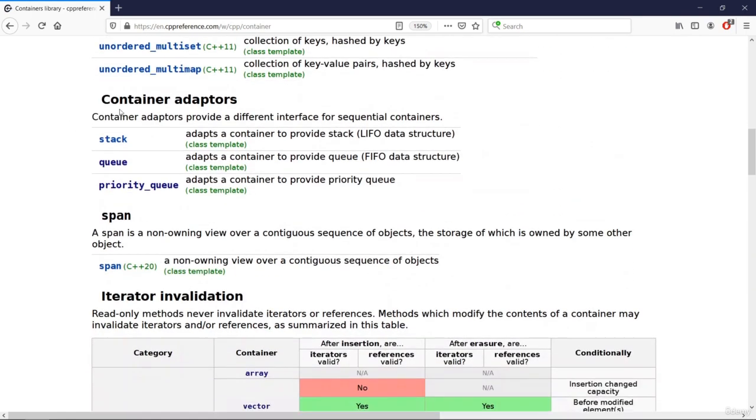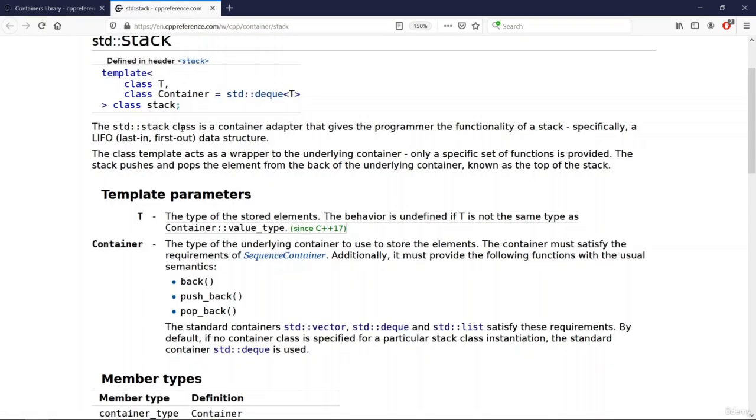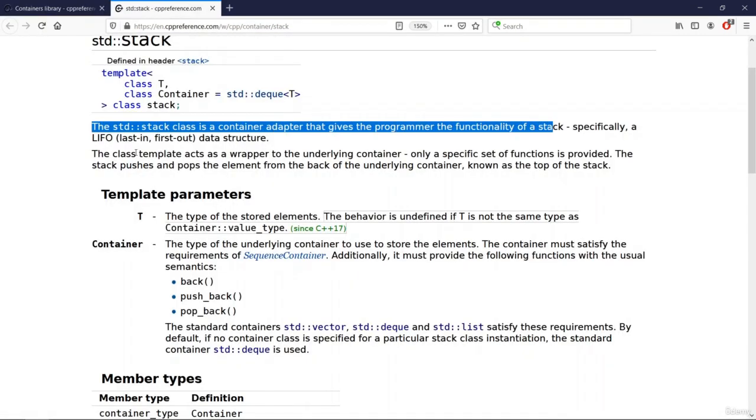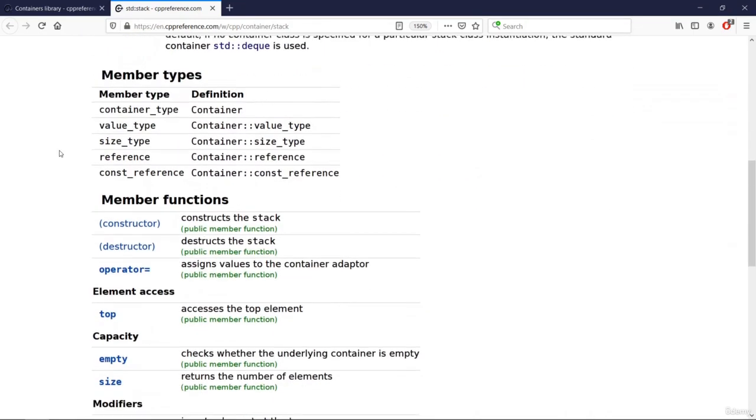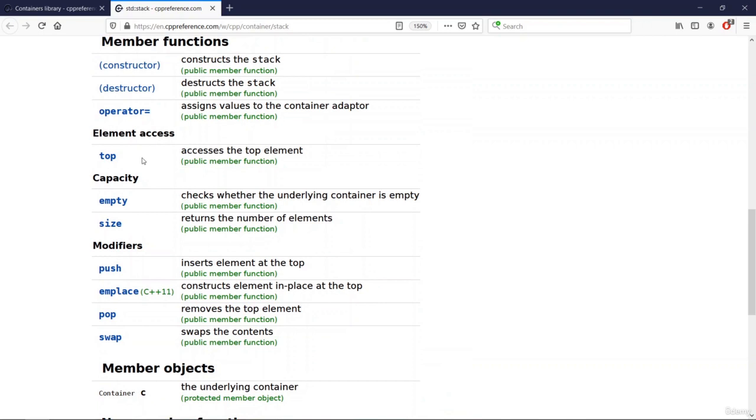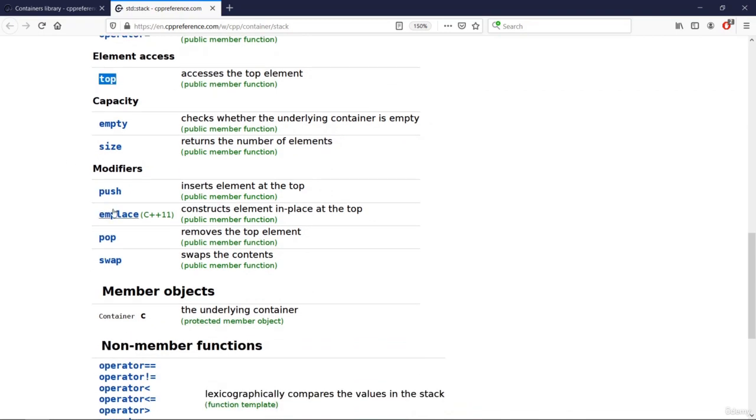So for example, we can look at container adapters here, and we can open up the stack documentation. We are going to be able to read all about this here. It provides a last in, first out interface. And if we go down, we're going to see that we have a top method to access the top element from the stack. We have a bunch of methods to put in data. So we have a push, which is going to add an element to the top.